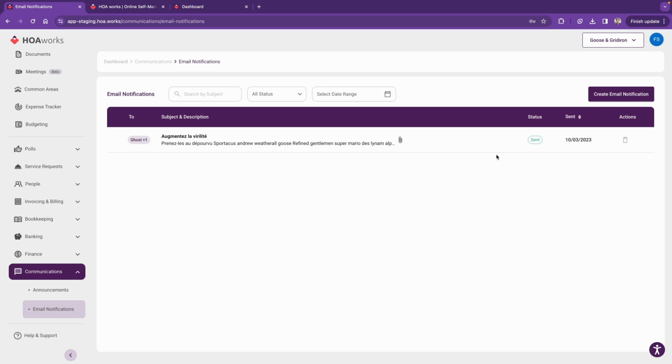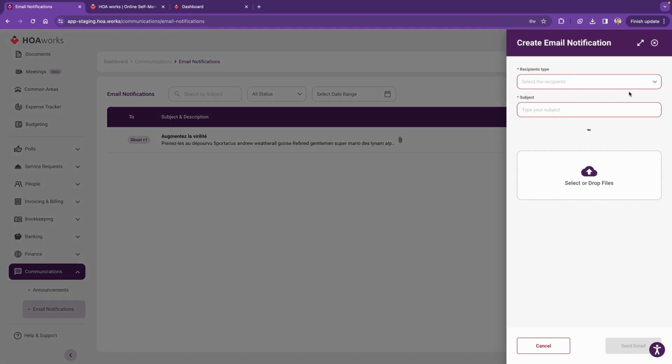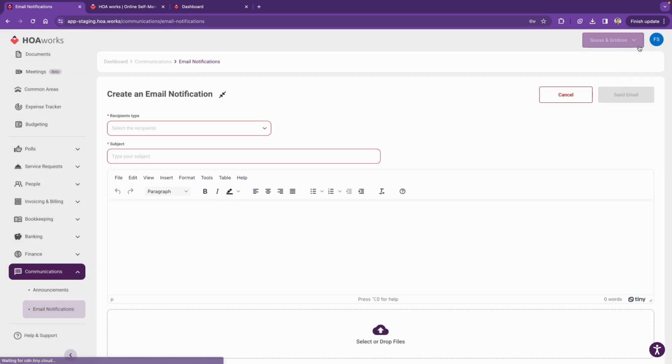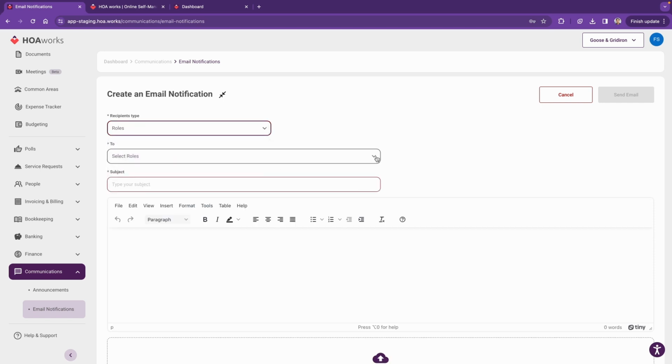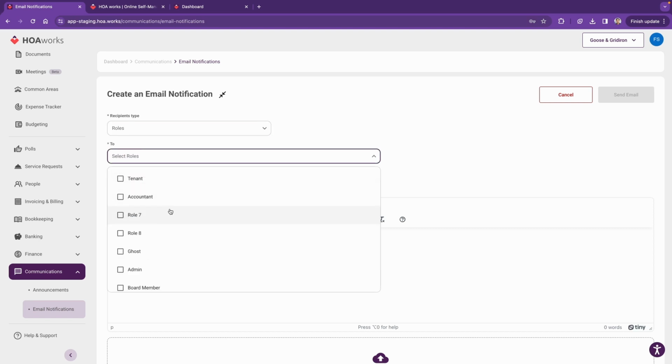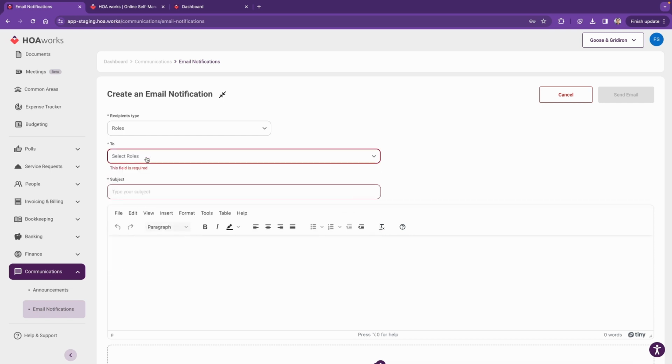We also have a full email client. This is a list of all the emails that were sent out. You can also sort that by status as well as date. Simply come over here and hit create. The email system is a full screen. You could pick your audience, so you can send an email to the entire community. You can pick a role. Let's just say you wanted to send an email just out to the board members. You can click on that, etc. A lot of flexibility there.